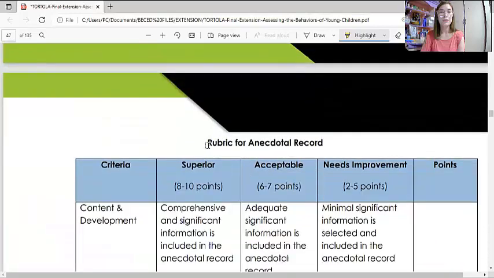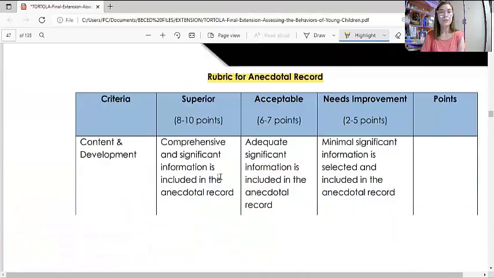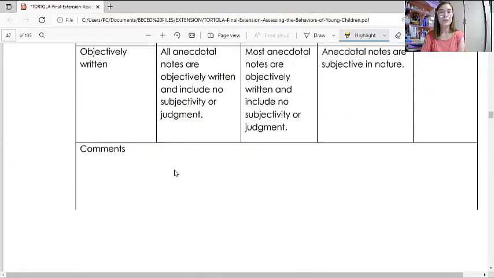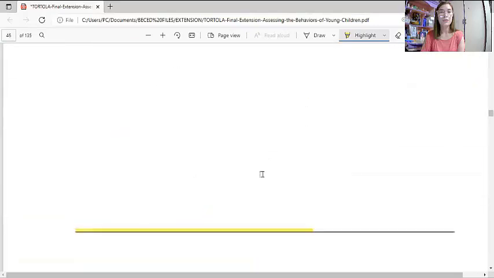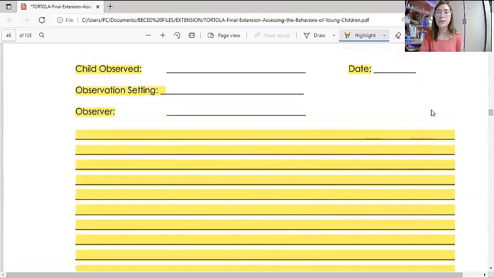So here's the rubric for anecdotal record. You can read this in your module page 47. Okay, I hope that it is clear to you.